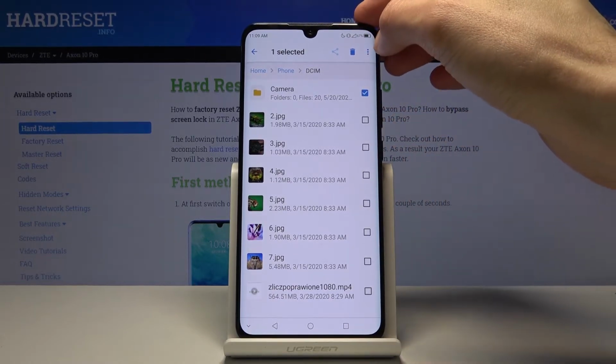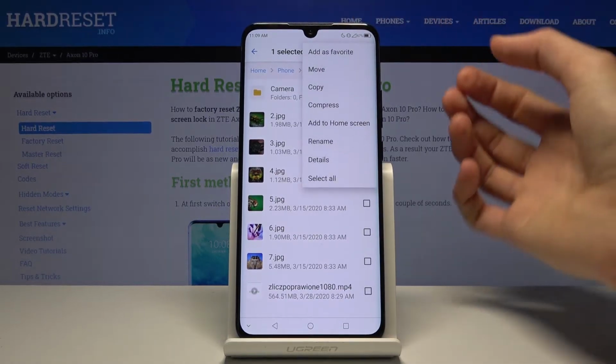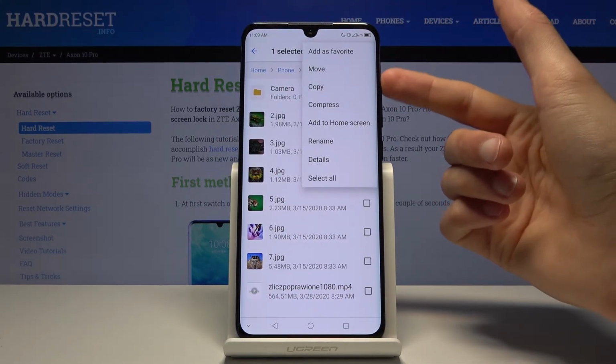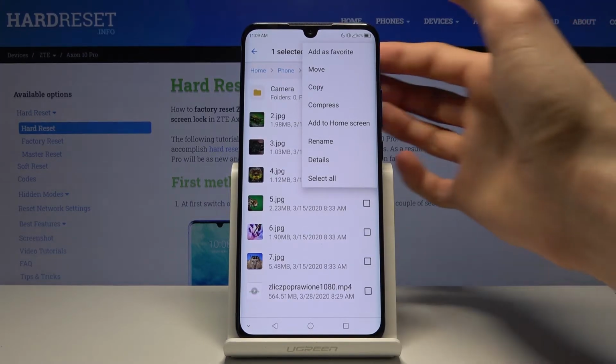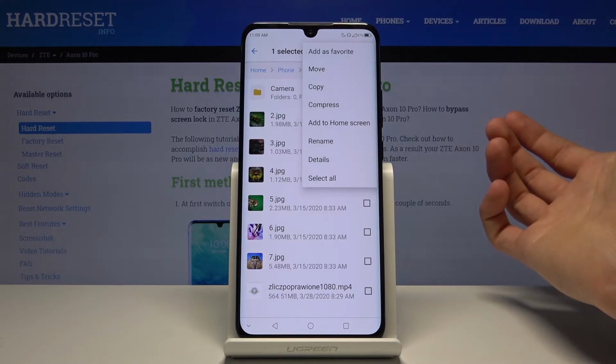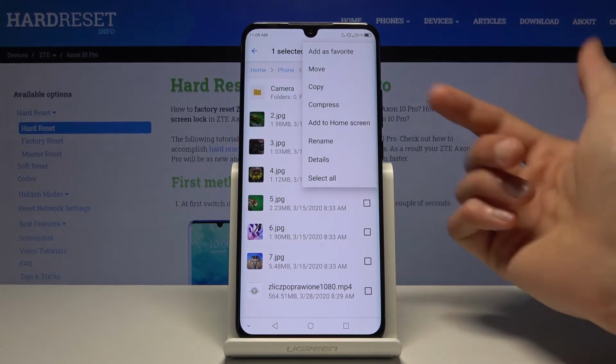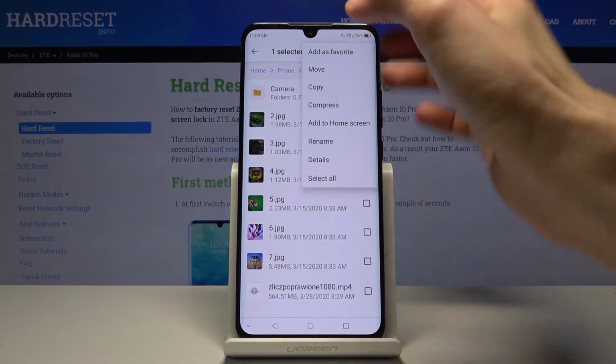Once you have selected your desired files, folders, whatever it is, tap on the three dots, and here you have the two options: move and copy. Choose the one that you want. Copy will just make an additional set of the same files and add them to a new location, while move will remove them from where they are right now.